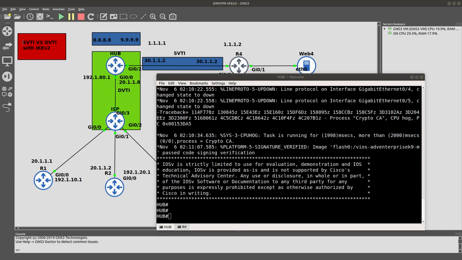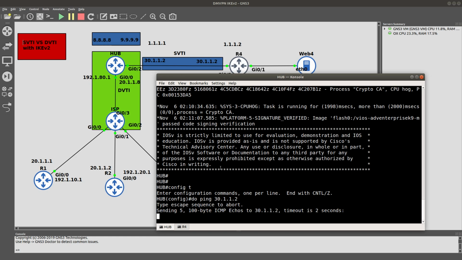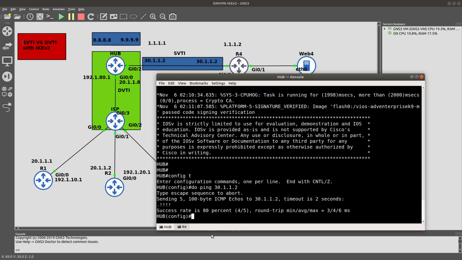Do that real quick. Config t, and inside right here, let's go ahead and do a ping, to see if we have connectivity first between router 4 and the hub. Yeah, we do. That's good. Otherwise, we won't be able to communicate with it.